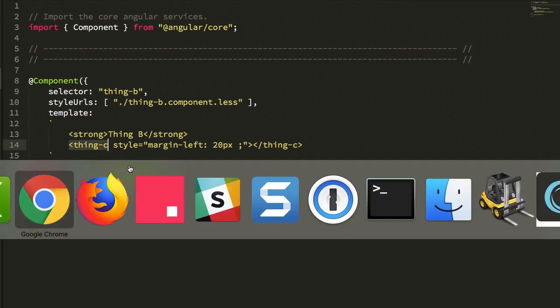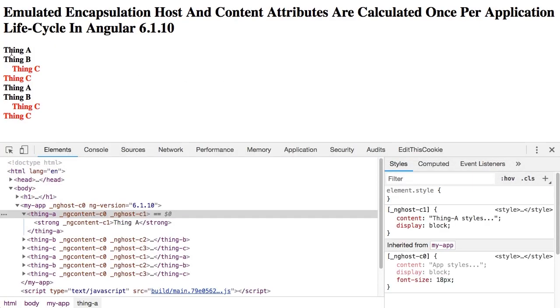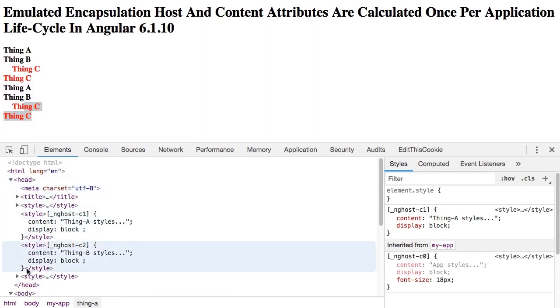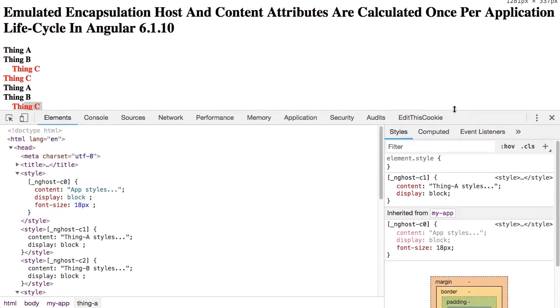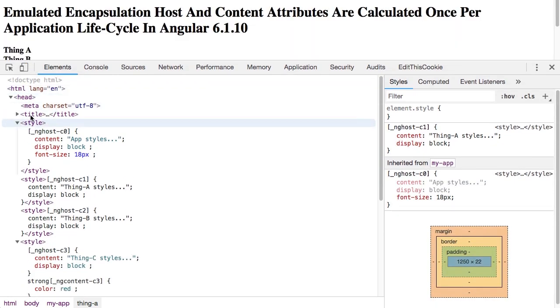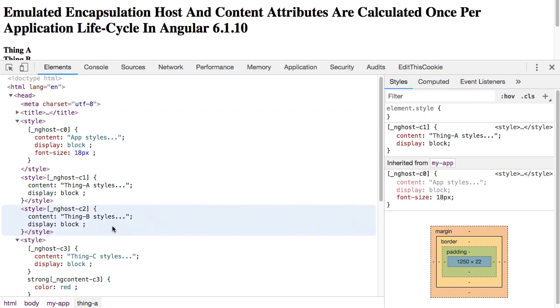And if we jump over into the browser, what we see is that we now have two instances of A and B, and then four instances of C. Now, because the emulated encapsulation is based on component types, not instances, if we look at the head tag, what we can see is that we don't have 8 different style tags, one per component instance. What we actually have is 4 style tags, right?